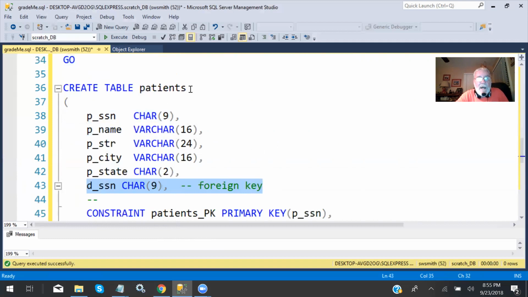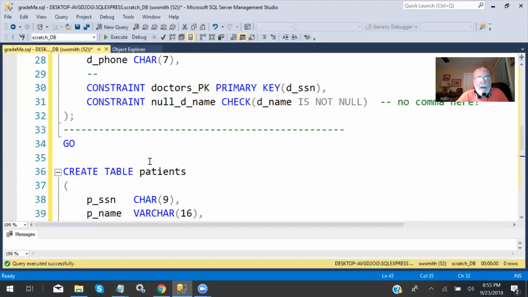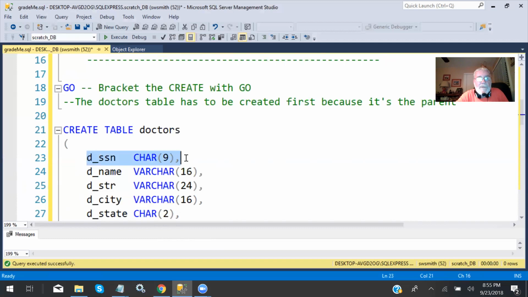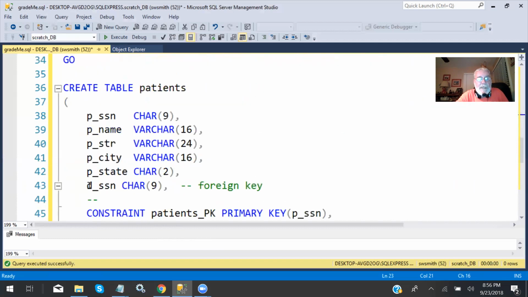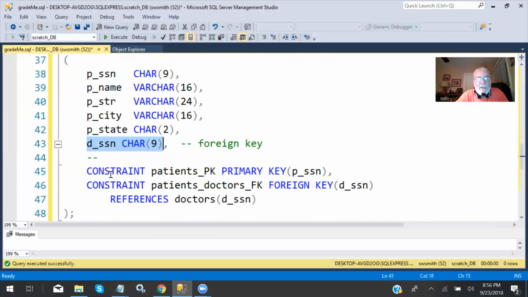Now here's the key. Here's what makes it all work. The many side gets a copy of the primary key from the one side. In my opinion, it should be named the same. It must be the same type. The foreign key goes in the many side. Lots of you are getting it wrong. One doctor has many patients, not one patient has many doctors. Here's the primary key constraint. Here's the foreign key constraint.